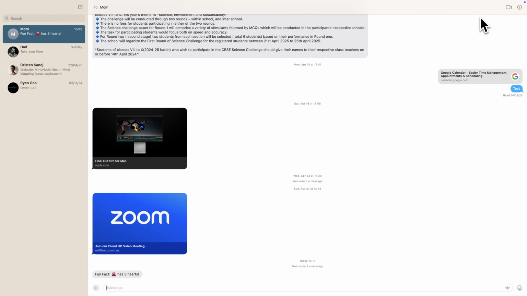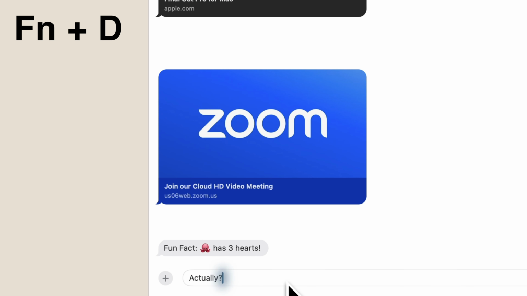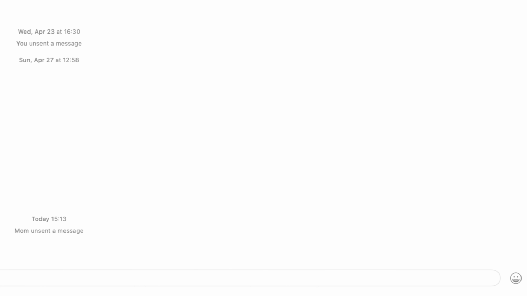But wait a second, I don't feel like typing. I can just press function plus D and whatever I say gets converted to text. And it works surprisingly well.